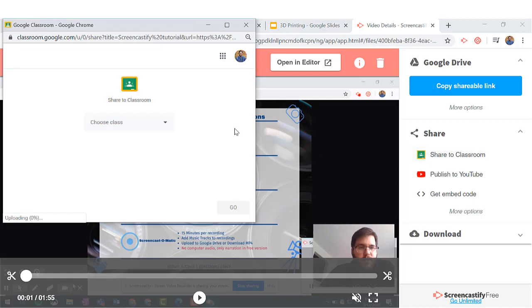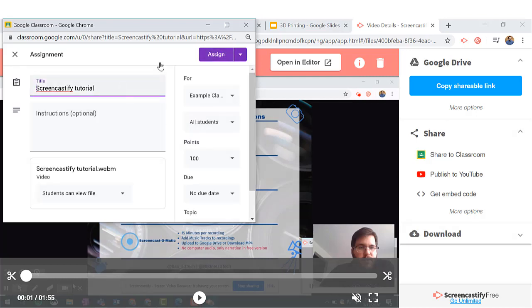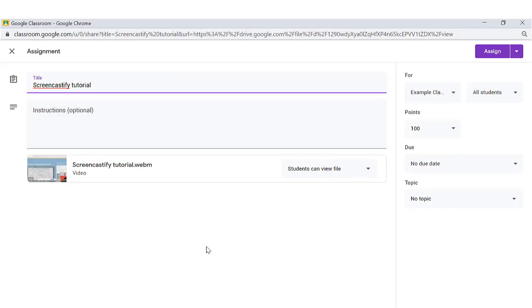Below that here we have a link that says Share to Classroom. When we click on that, it opens up this pop-up window for us, and we can just come in here and pick whichever classroom we want. So here's my example class, and maybe I'll create an assignment. I'll say go, and here it is. This is just like a little mini version of Google Classroom right here for us. So here's this Screencastify tutorial. Maybe I'll say watch the video and complete the worksheet.